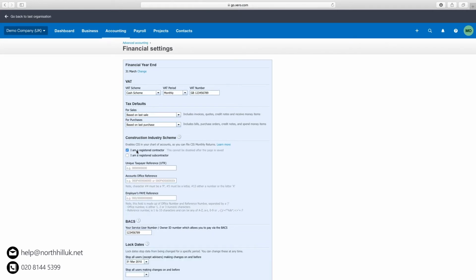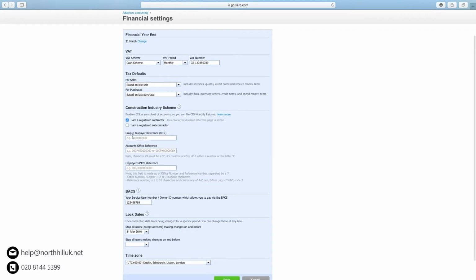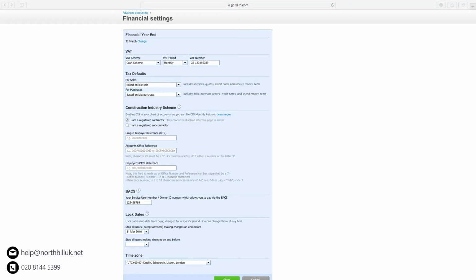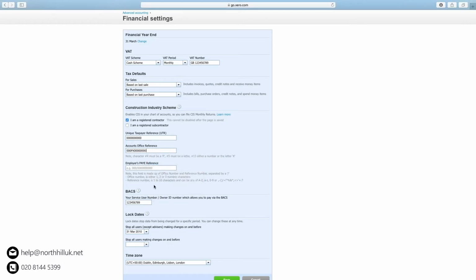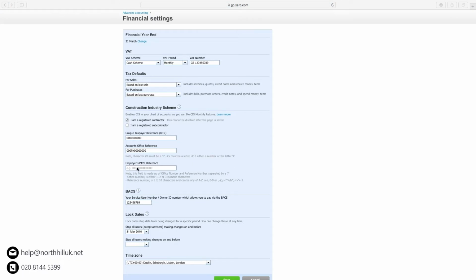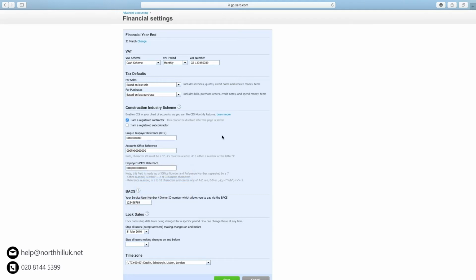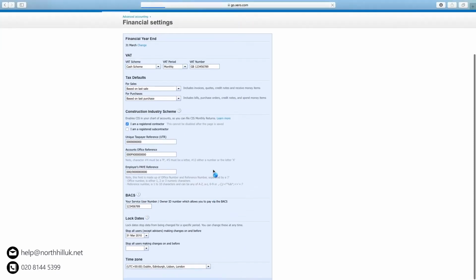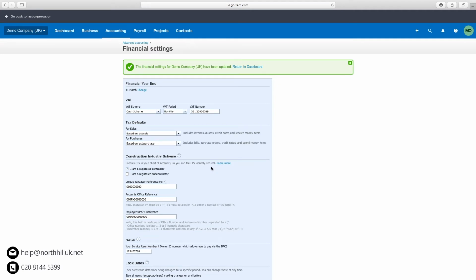We're just going to select registered contractor, and then we enter in here our unique taxpayer reference, accounts office reference, and PAYE reference. So I'm just going to quickly copy and paste those in from another sheet just to save a bit of time. The formatting on these fields is defined, so if there are any sort of errors in the formatting, it'll throw those up as a warning message for you. Okay, so far so good. We've entered those details in.